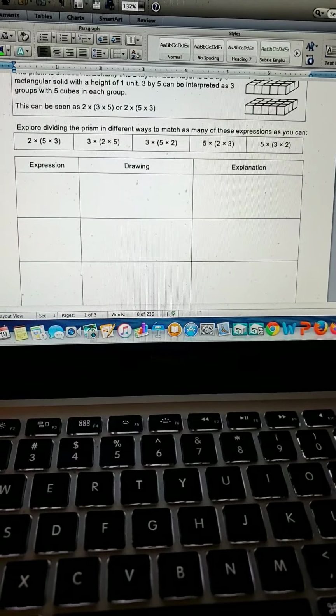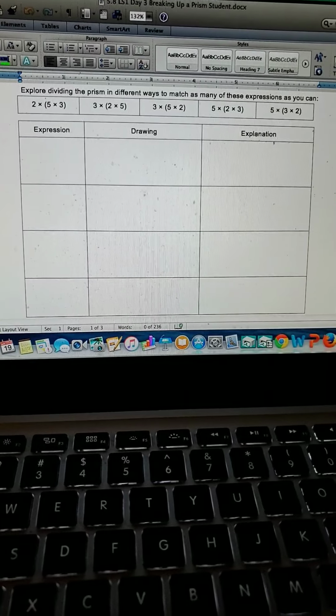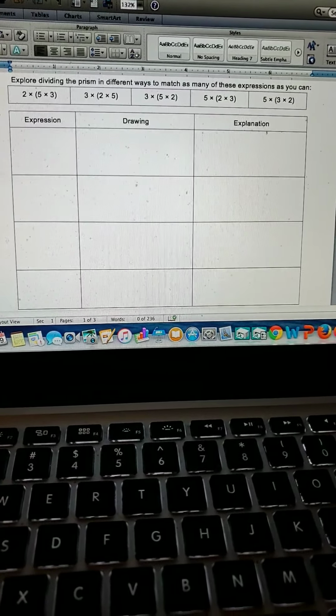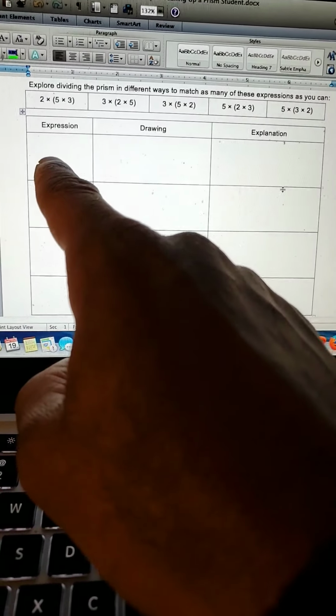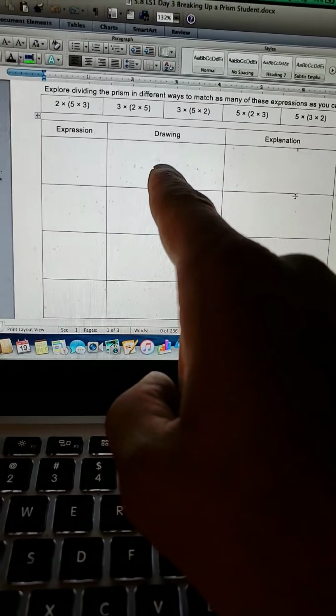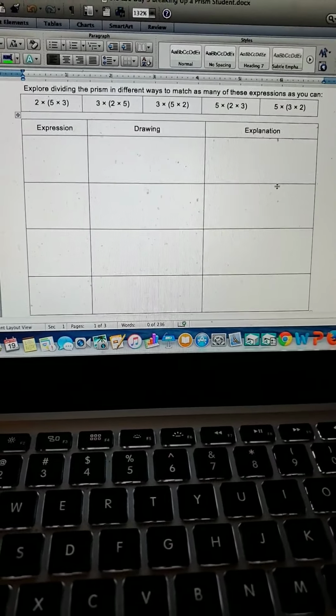After you do that, there are 4 boxes. I want you to write down 4 different ways that you would divide this into equal parts. And then after, you're going to write your expression or your equation. You're going to draw it. And then you're going to explain what you have written down.